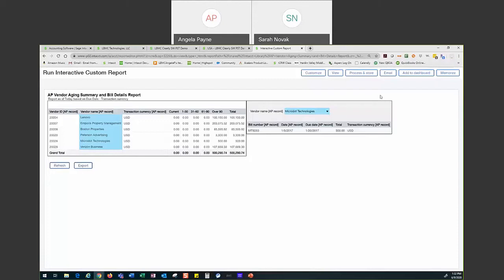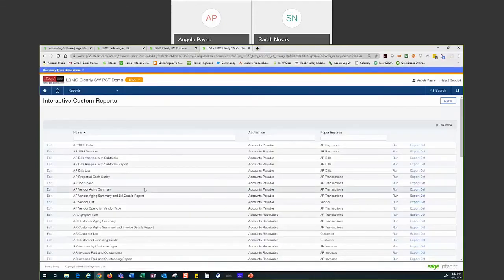Okay. You'll notice that you still have at the top of this screen the process and store options, right? So if you wanted to run this report or some other reports offline and then come back and view them later, you have that option. You have the email option available. You can add these to dashboards. You can also memorize these, okay? So you can easily add the Interactive Custom Report reports to your dashboards just like you would any other report in Intacct. So that's one report I like to show.